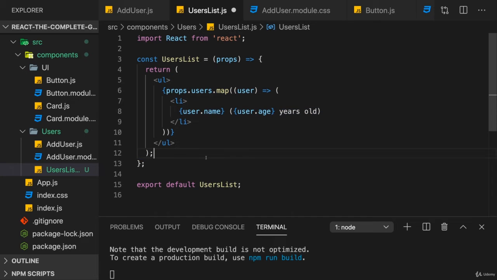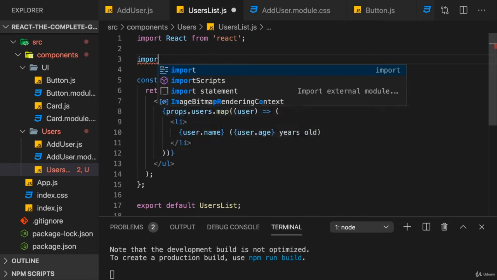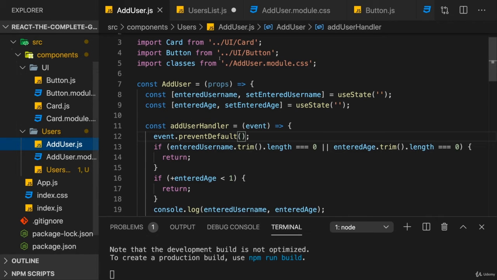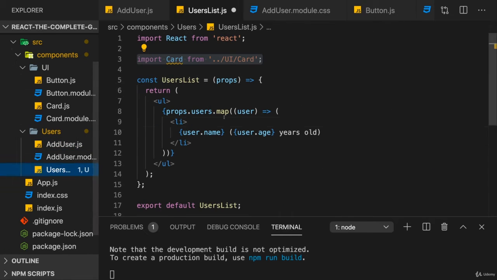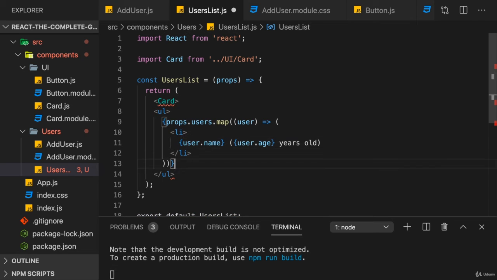Some styling would be nice, and for that I first of all will wrap this list in a card. So I want to have that card component look here as well. So I'll import Card again from UI/Card. And we need to import it here, even though we already imported it in AddUser, because you need to import what you want to use in a certain component into every component where you want to use it. So it's not enough to just import Card once in another component. You need to import it in every component where you want to use the Card. With that, we can use Card here to wrap the unordered list.